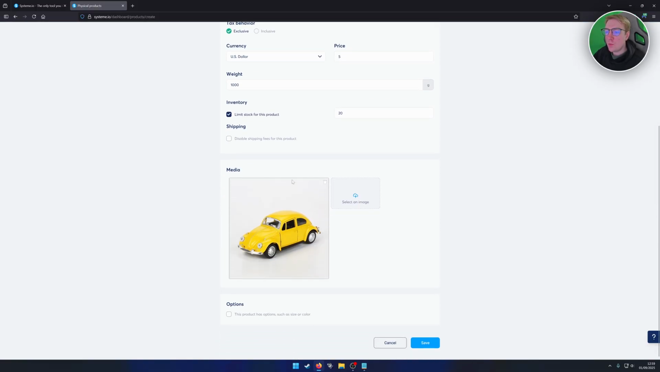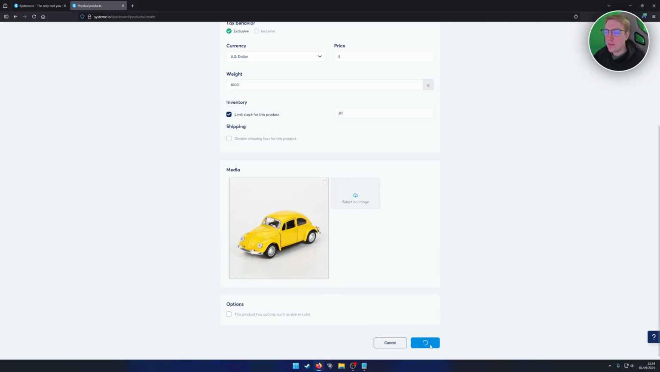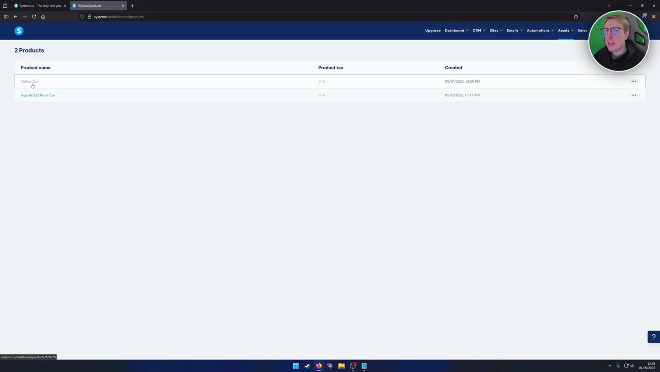And if we come down further, we can now click on save. If you want to add in multiple products and colors and stuff, you can do that from down here, but I'm not going to mess with this. I'm going to leave it as is and click on save. And now, as you can see, we have now got our yellow car here.